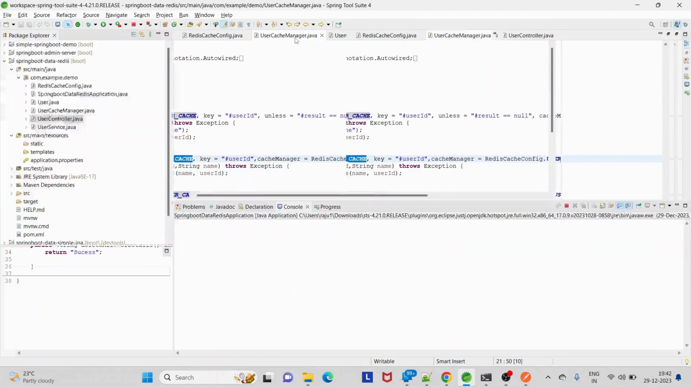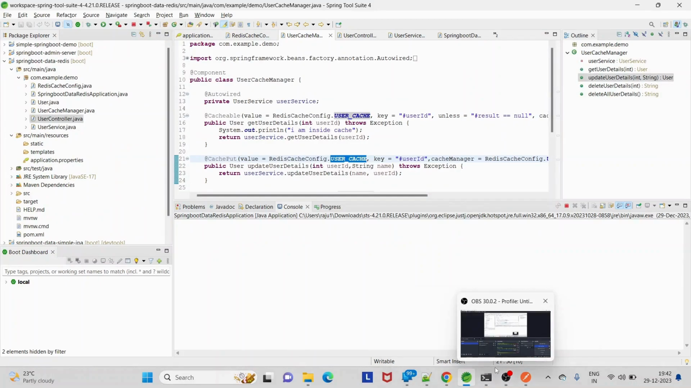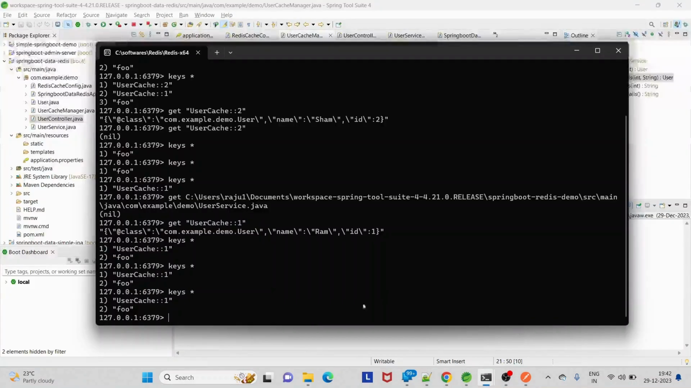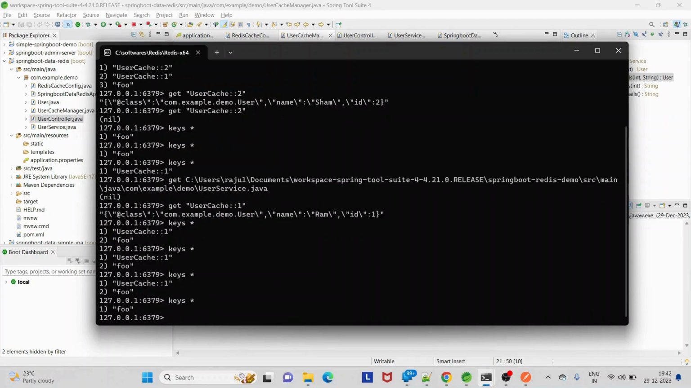Okay. Let's check whether the user details, if you can see, the user details we stored in the cache with the ID 1 are cleared because 5 minutes completed. So it automatically deletes the user details. Let's try to.